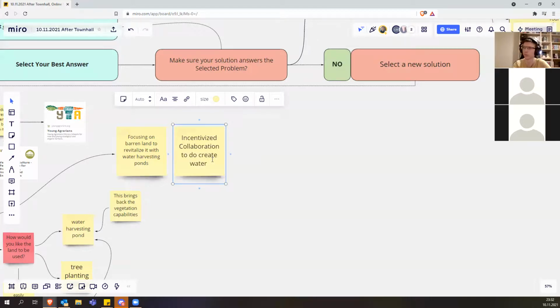So incentivizing collaboration using water harvest, incentivizing collaboration to revitalize barren lands using water harvesting structures or ponds, sorry.